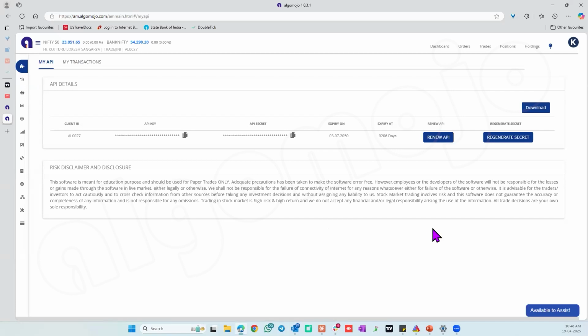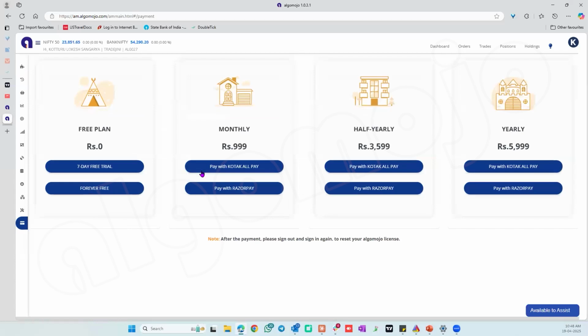To renew your APIs, you can use this button. There are various plans available. On a yearly basis, it works out to 500 rupees per month for you, depending on the requirement. So there are 3 plans available: monthly, half yearly, and yearly. You can choose and renew the APIs to use our platform and all the features that are available.